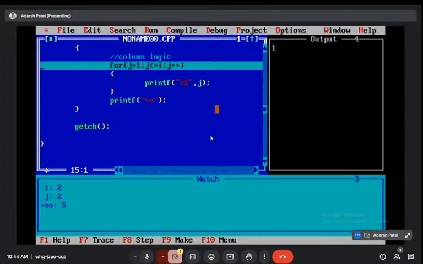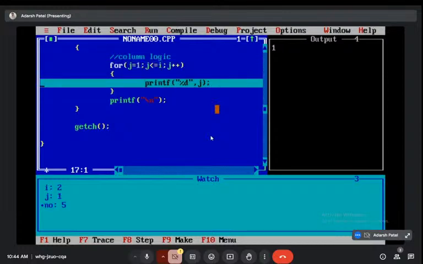Now you can see the i value. Check out the i value: 2, i is incremented by 1. Then again j is 2. That was the previous one. In the previous statement, j was 2. But now j will be assigned again. So now I am pressing F7. Now you can see j is 1, because we are starting j with 1.